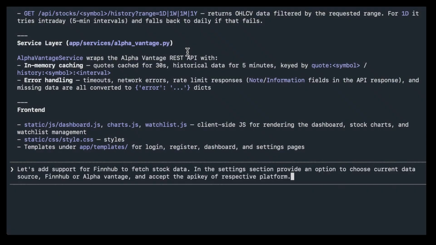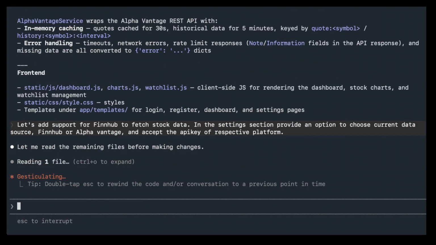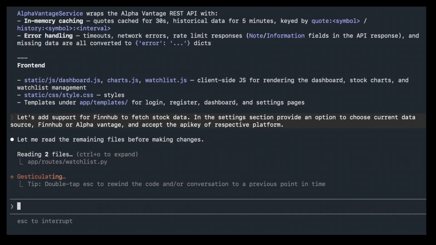I am giving this prompt to Claude Code. Let's add support for FinHub to fetch stock data. In the settings section, provide an option to choose current data source, FinHub or AlphaVantage, and accept API key of respective platform. Let's run it. This is going to take a while, so I'm going to speed up the video.